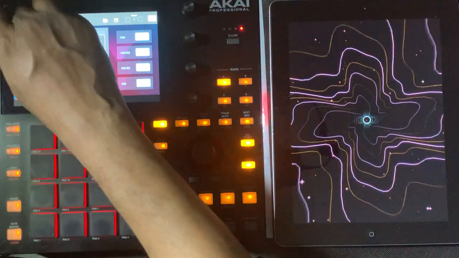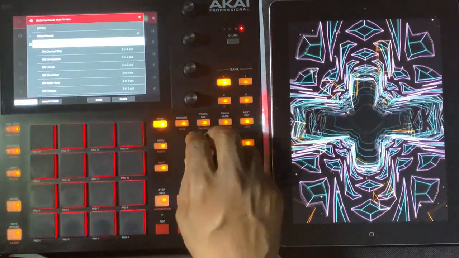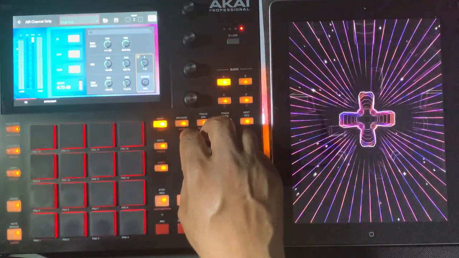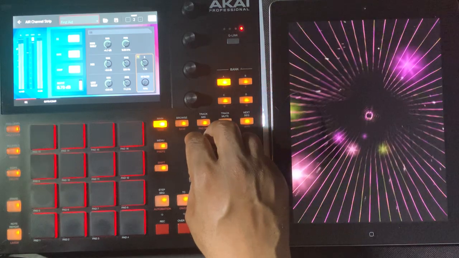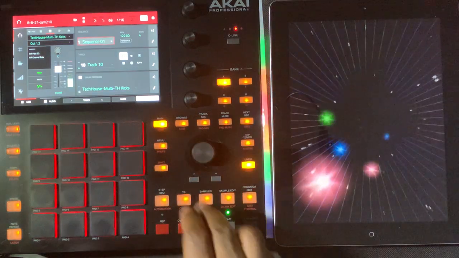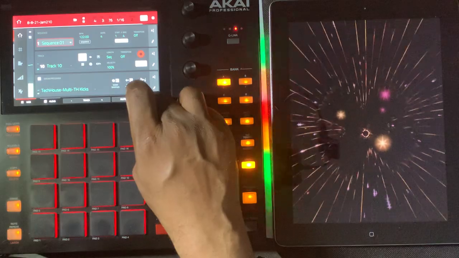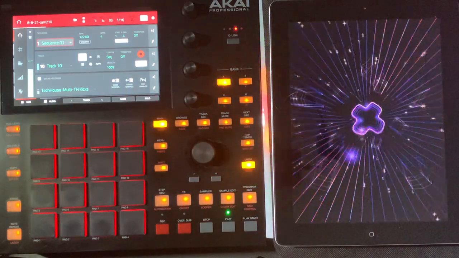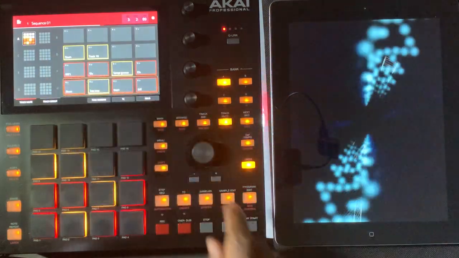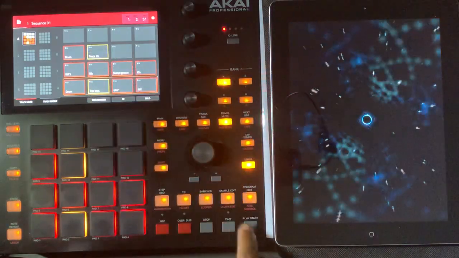Oh, you know what works really good? What works really good here is a nice channel strip. Try this. Here we go. Let's kill some of the noise. Kill that noise. Kill that one.